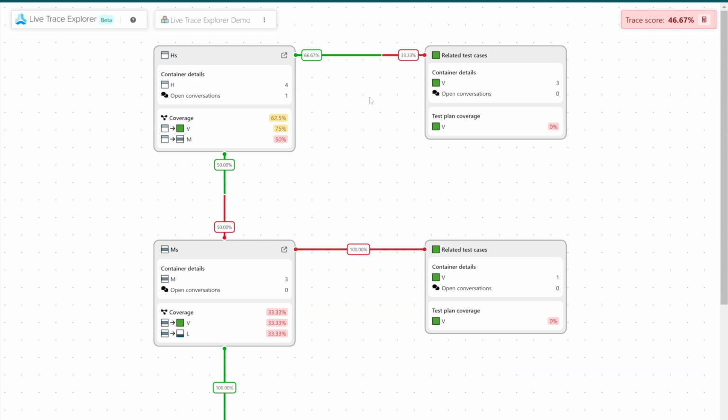On the right side, the verifications and validation branch show the number of test cases linked to items within the container on the left, no matter where they appear in the project. At the bottom of each tile, you'll find a metric representing the ratio of these test cases included in a test plan.